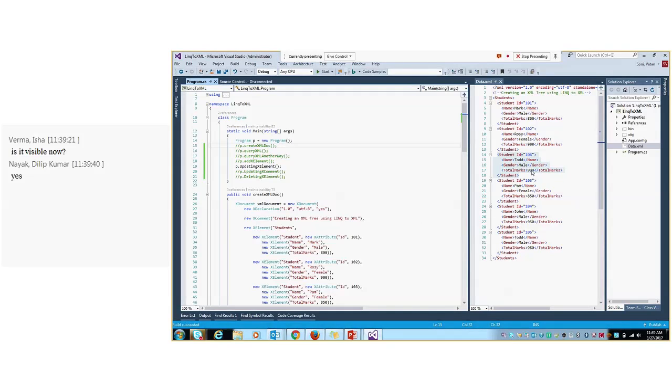So here we see that ID 106 became 999 with the help of updating the X element. Then second, these two things I'll execute. This is for updating the X comment.